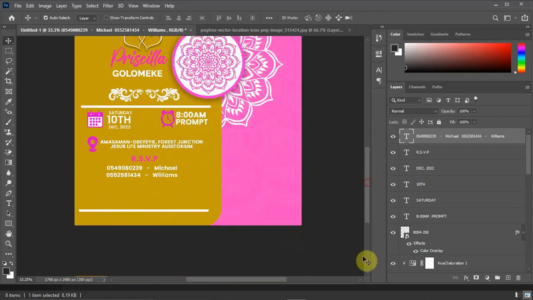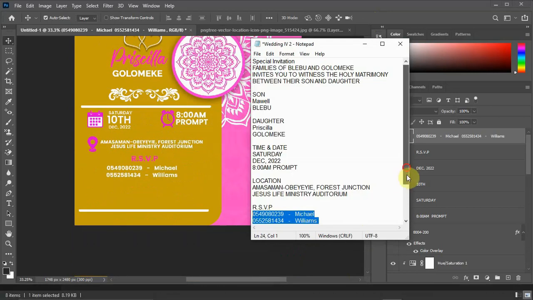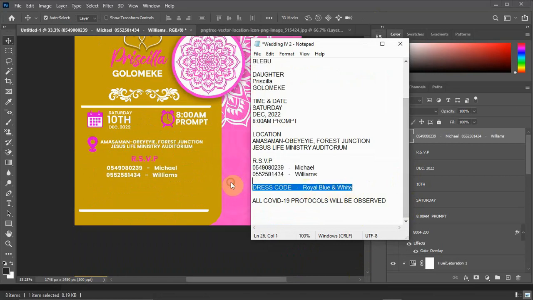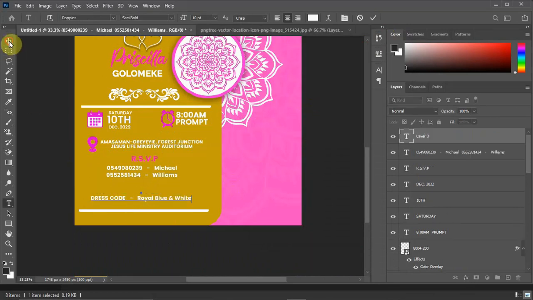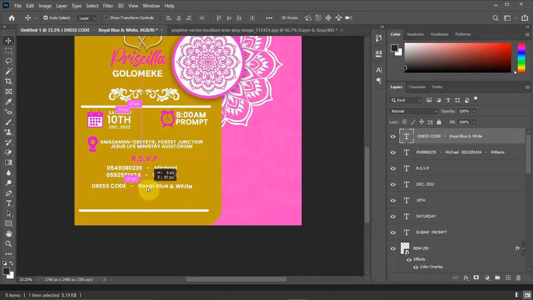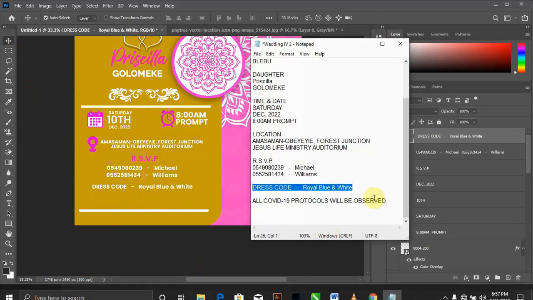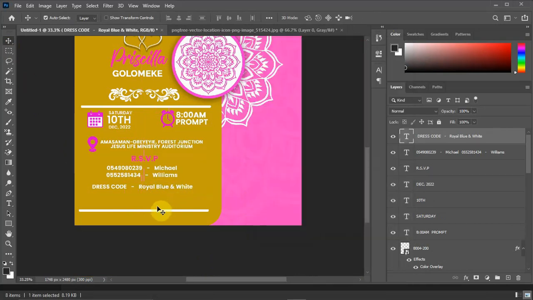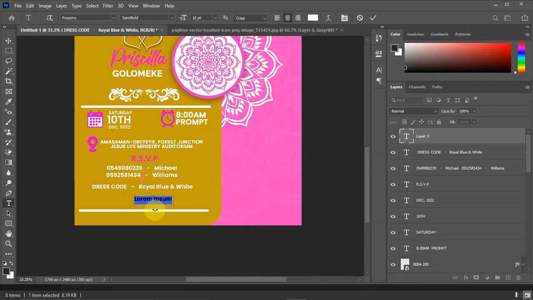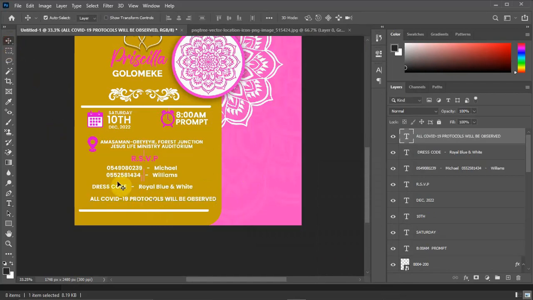So the next thing I have here, I think I've got two more things to copy. The dress code here, I'm going to do the same thing, like so, and I think this is already okay. Then I'll place it here. And finally, all COVID-19 protocols will be observed. I'm going to copy this one, paste it also here, and place it here.